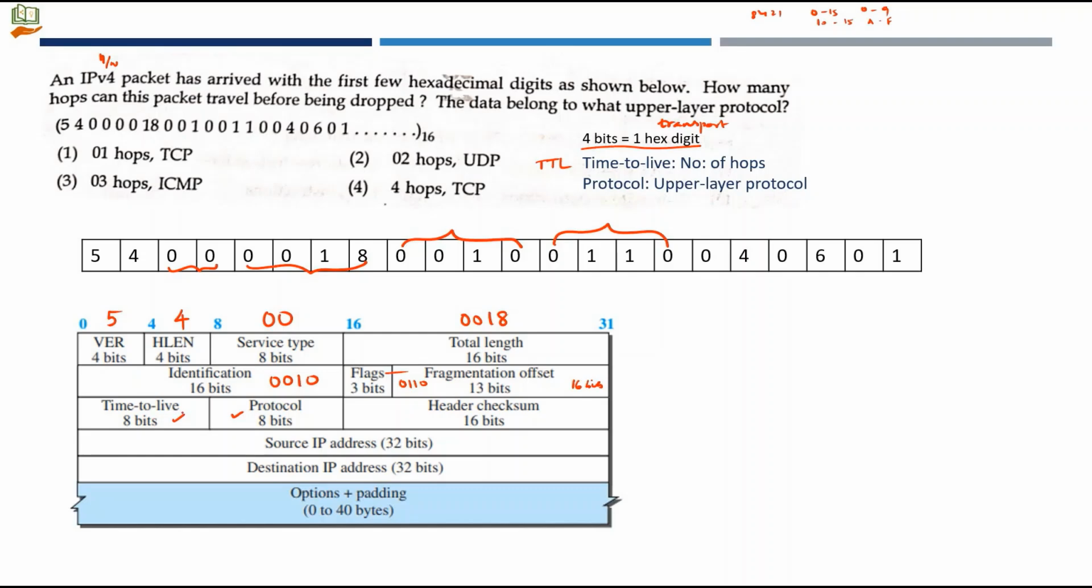Then we have time to live, 8 bits. 8 bits means you have to take 2 hexadecimal digits. So this is the time to live field's hexadecimal digits, and protocol also we have 8 bits. So this is the protocol related hexadecimal digits. Now time to live is actually 04. When you convert 04 to decimal, it is again 4 only. We can mark 04 as 4 hops because the first question is about the number of hops.